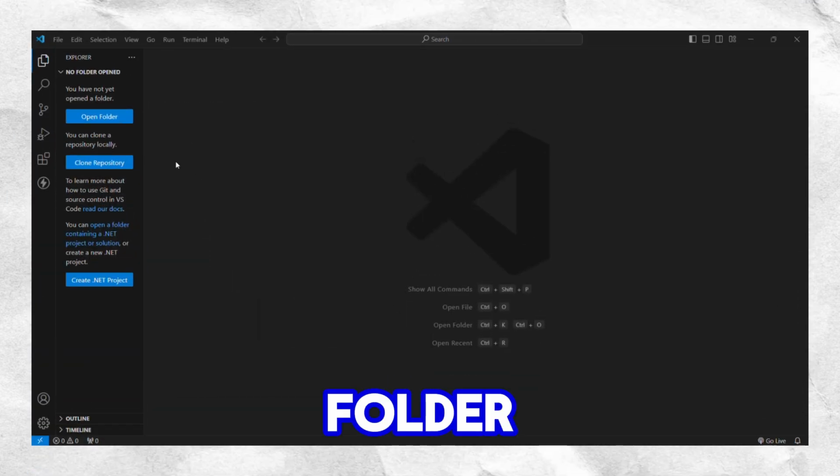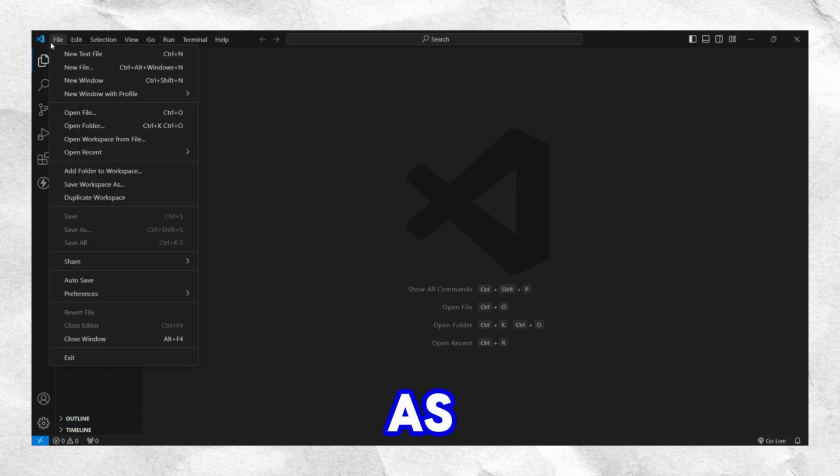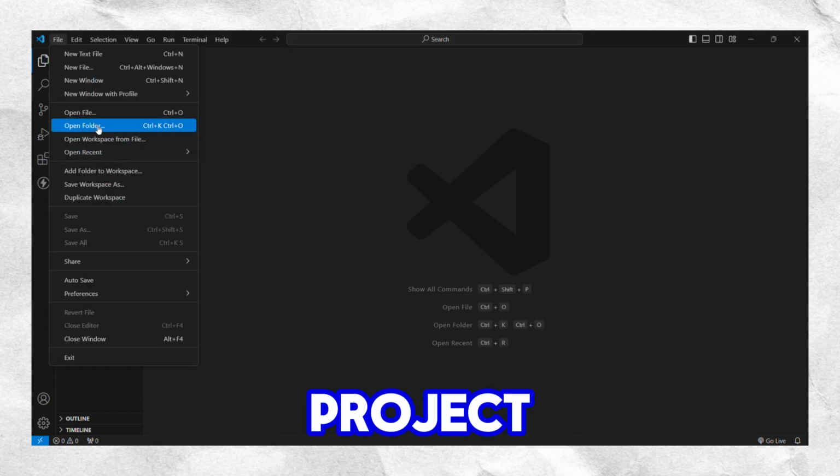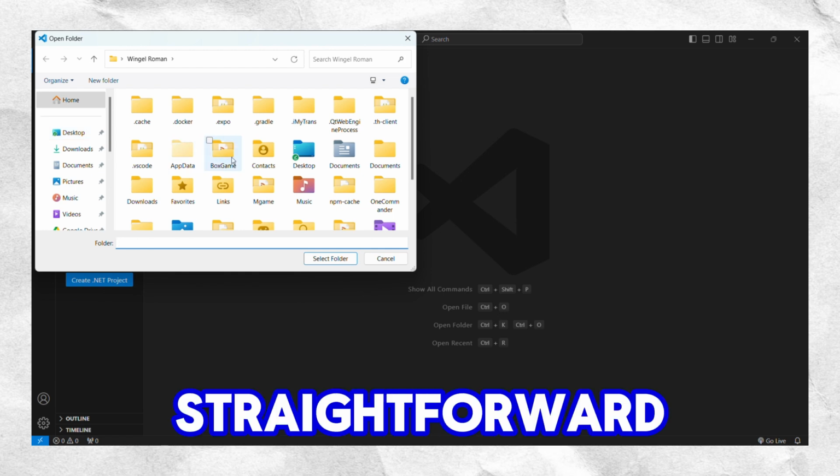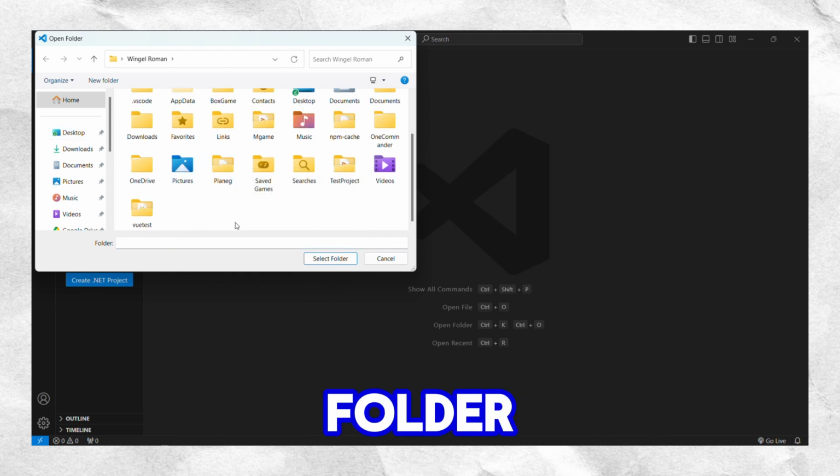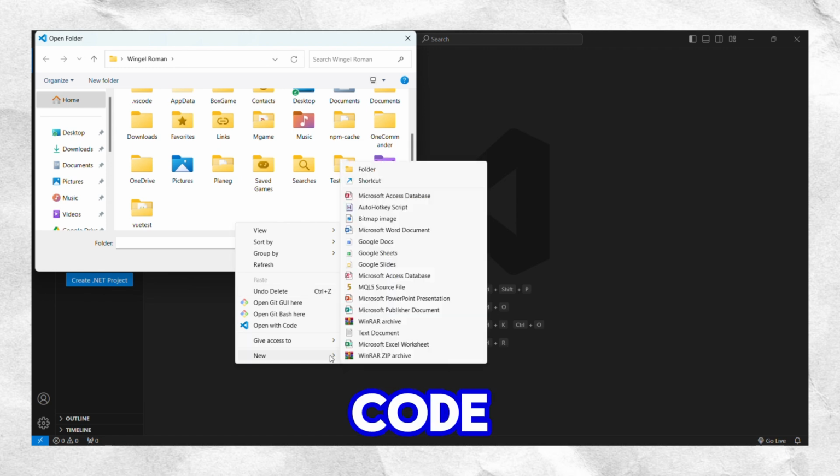When you open a folder in VS Code, it is considered as a project. So creating a project in VS Code, it's a straightforward process. You just have to create a folder and then open it in VS Code.